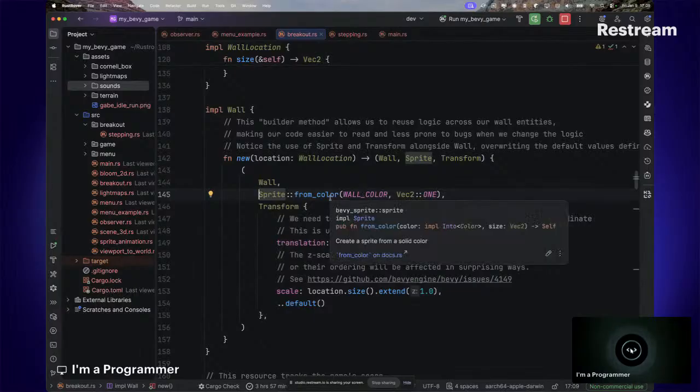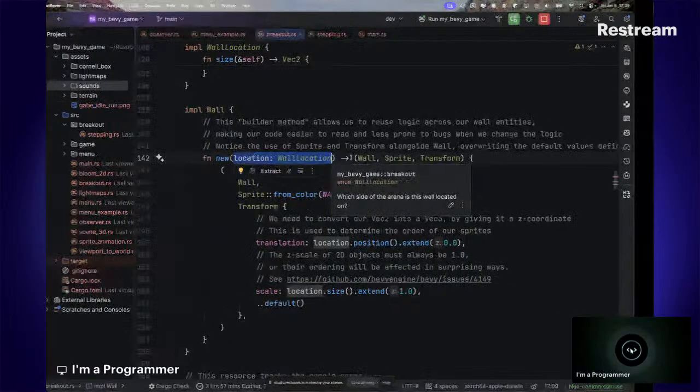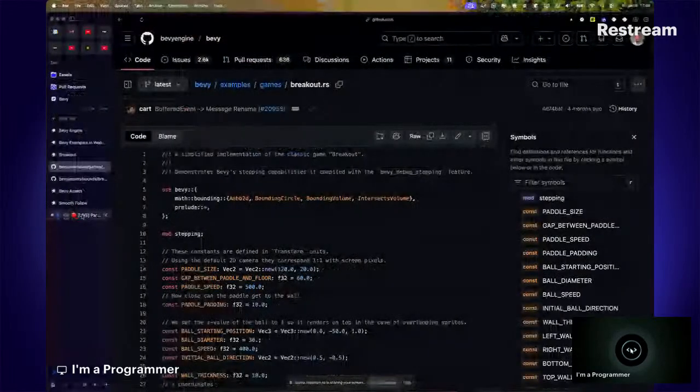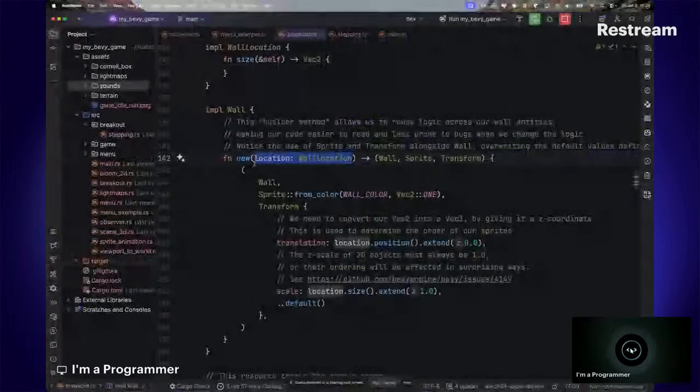Then for the transform, we are saying, okay, for our transformation, define the translation by extending the location: location dot position dot extend dot 0. And then we have the scale also. Then the dot default. That way we are returning these three things whenever we pass in the location automatically. So that's basically what we are implementing here, and the same thing applies for the wall implementation.